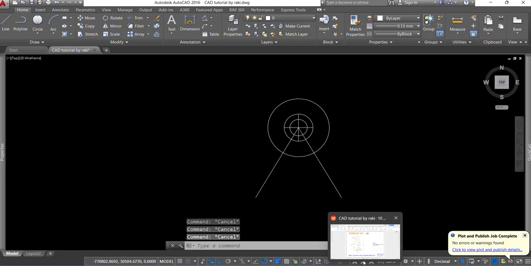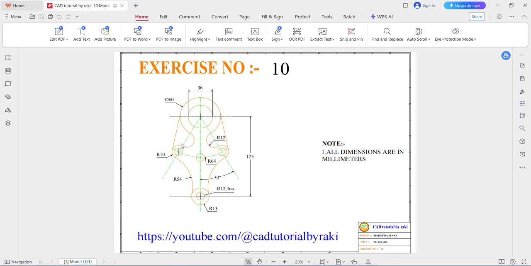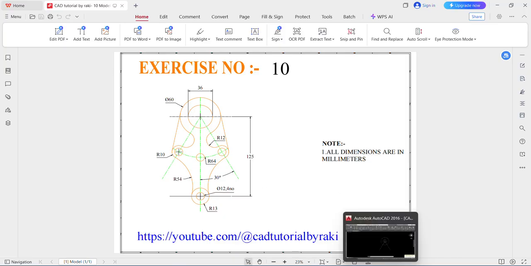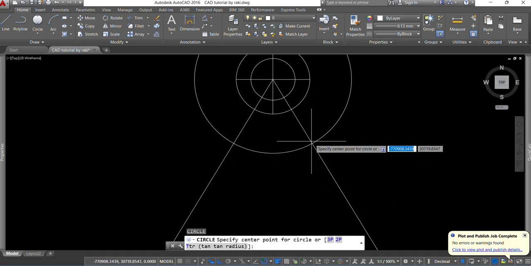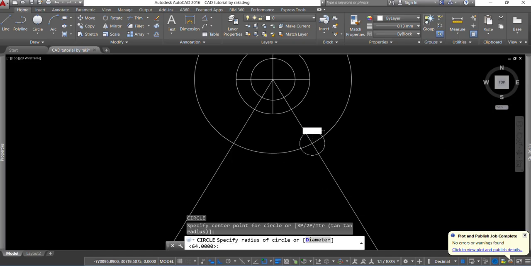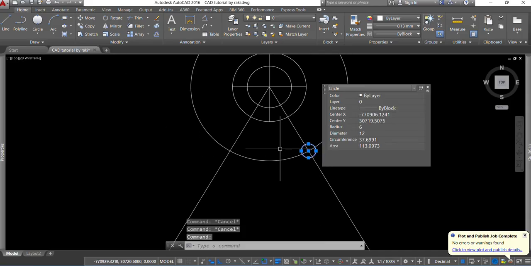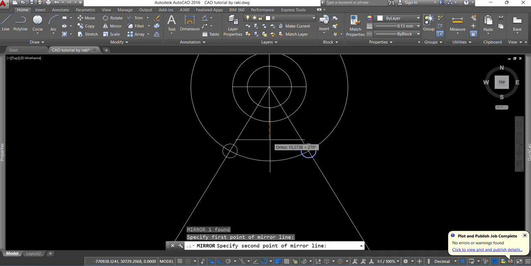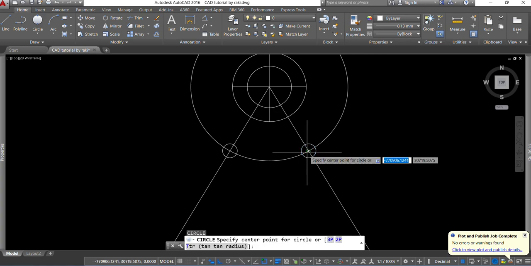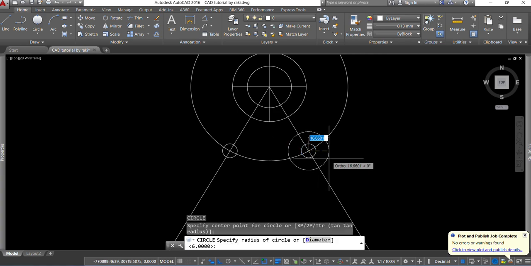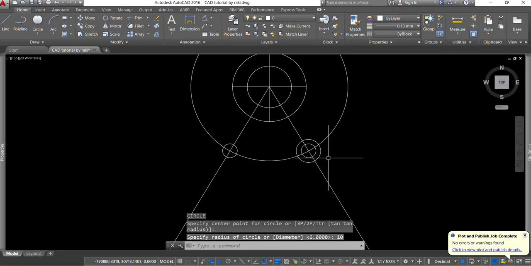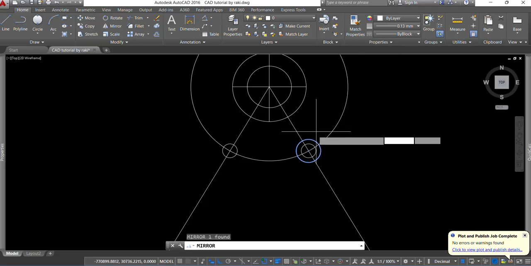Okay, and this circle radius is 10 mm. This dia is 12 mm, 12 mm, 4 numbers. Circle dia 12 mm. And also mirror it to the left position. Circle radius is 10 mm. This is also mirrored.